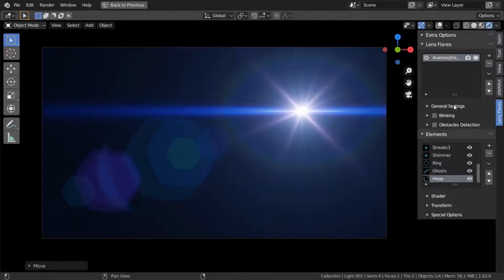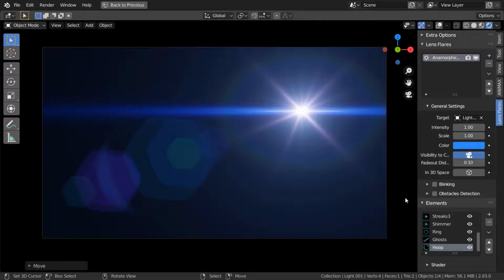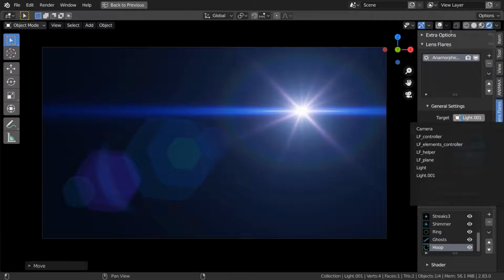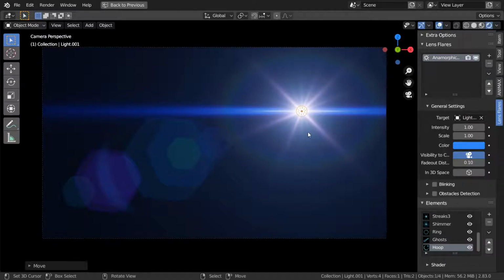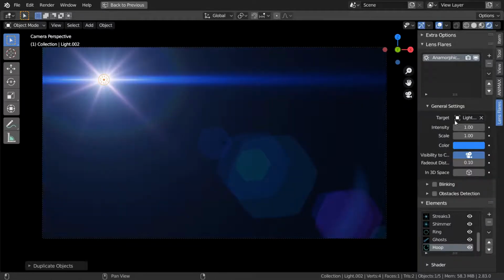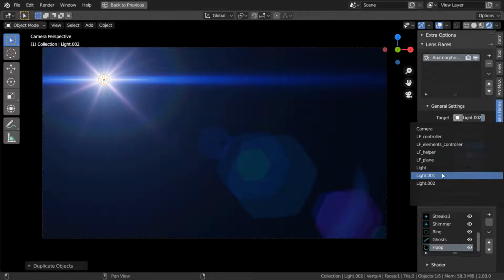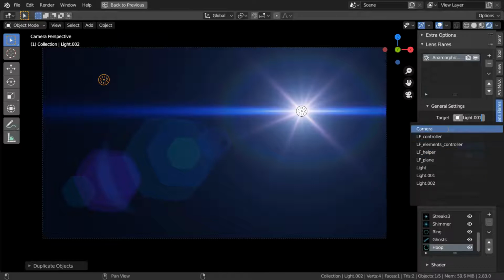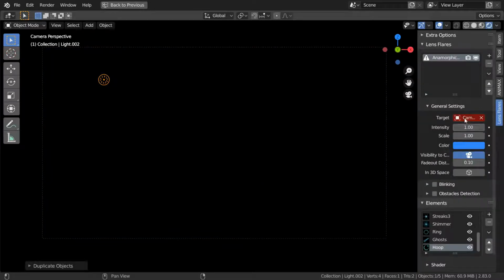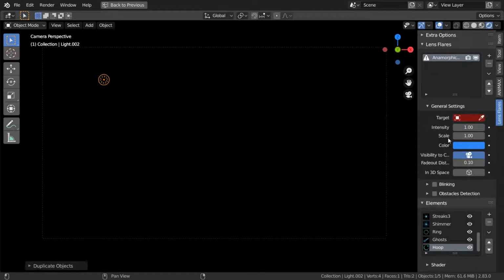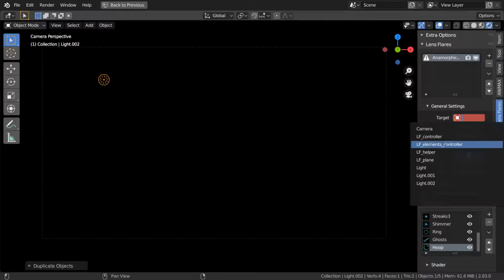Now let's take a look at the general settings. From here you can change the target. I will duplicate the lamp, then set it as a target. If you make the target a camera object, the field will turn red and you will get this error icon. Same thing if you set an object name with the prefix LF, because it's a lens flare specific prefix.